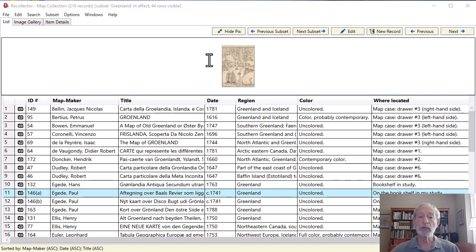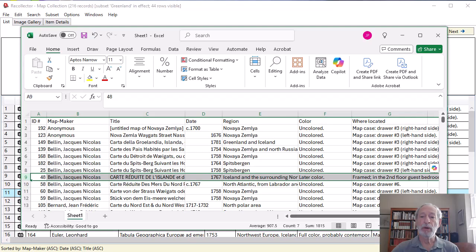You can export collection data to Excel or to a text file. Here's an example of my map collection information that I exported into Excel. Similarly, you can import spreadsheet or text data or create a brand new collection from a spreadsheet.